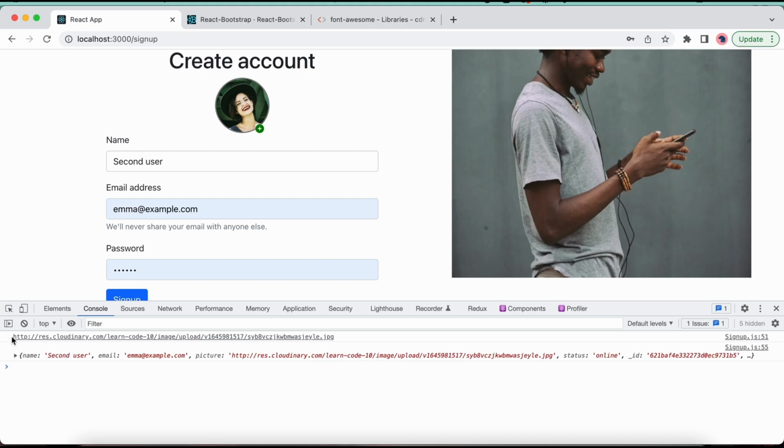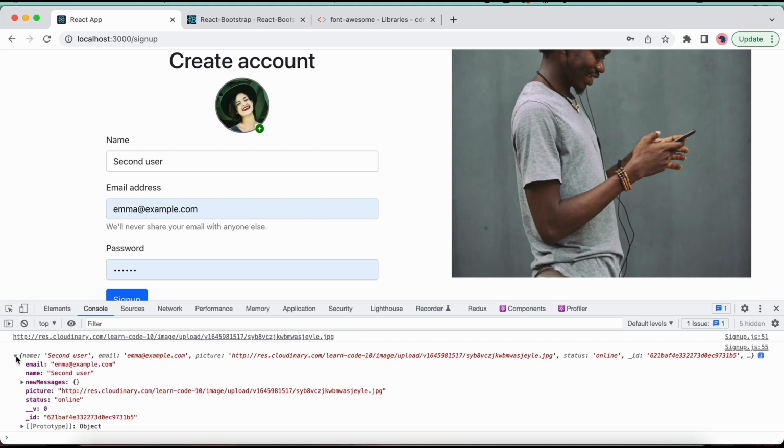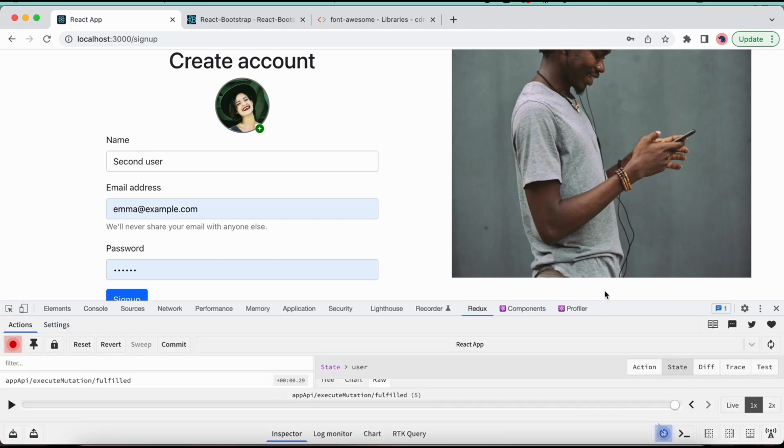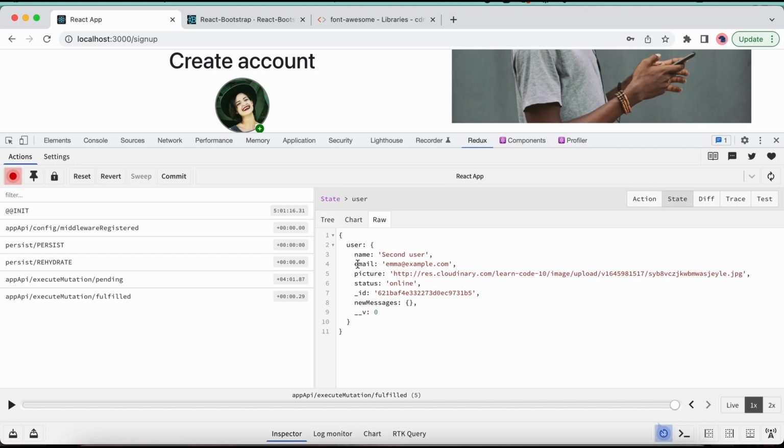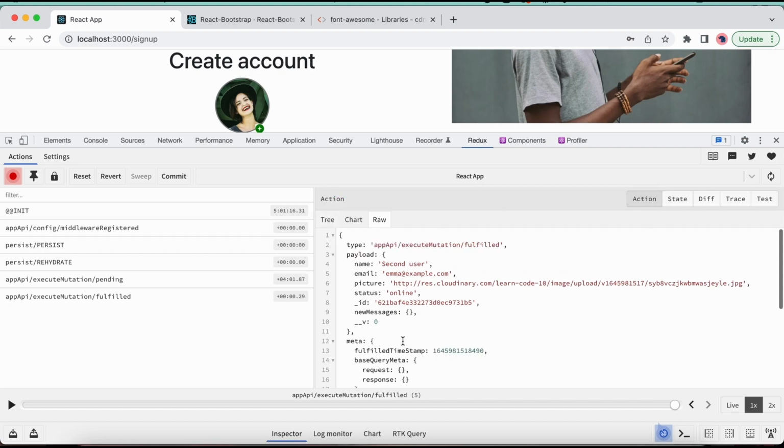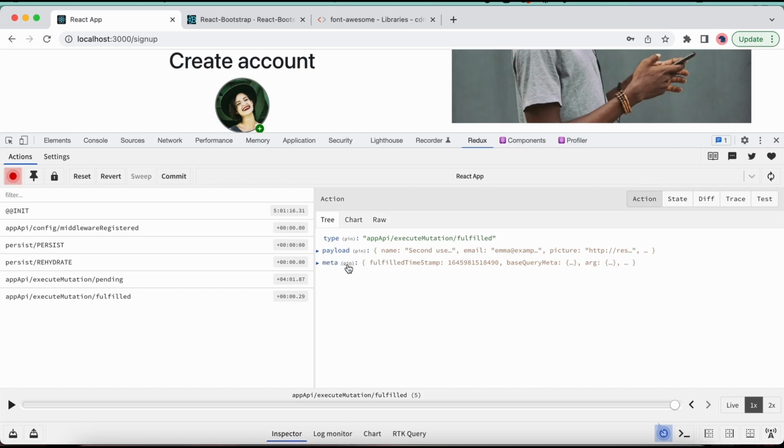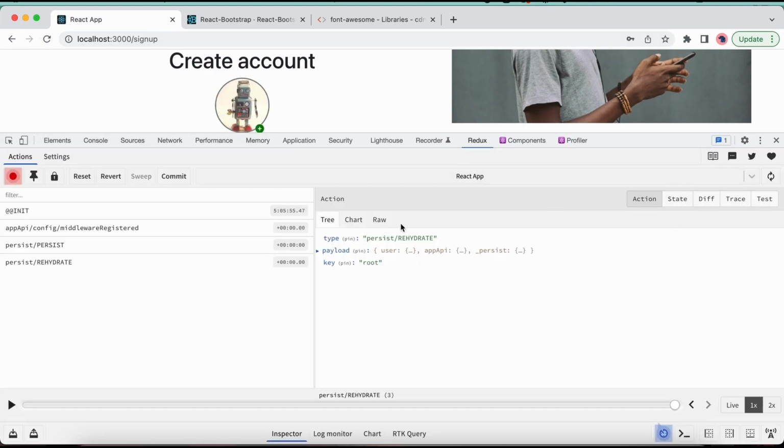And now you see that we have the image uploaded, and after that you see that the user has an email, the name, no new messages, the picture for the user, the status online, the ID, and let's look at the Redux Store, and we should have the user state now, and you see that we have now the user state. Even if we refresh, we'll still have the state for the user. You see the payload here, this is the user, right? So it's kind of saved because of the Redux persist.